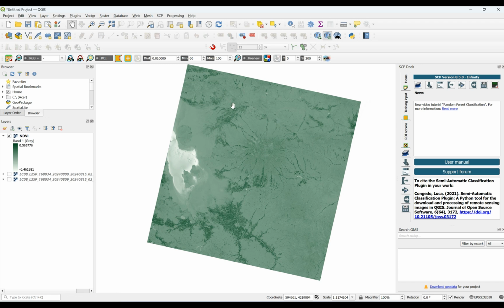Okay, in this video I estimated NDVI using Landsat 8 data in the QGIS environment. Hope the content of this video will be useful for you.